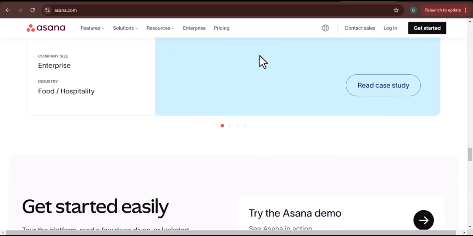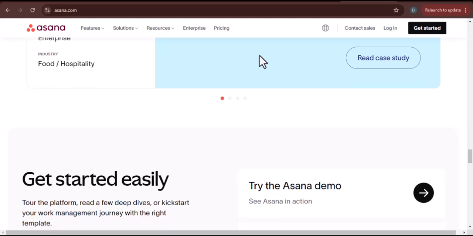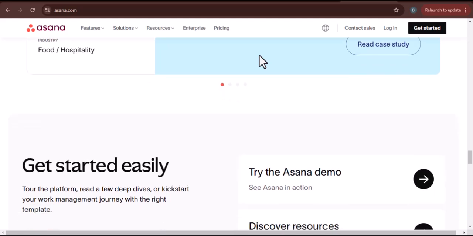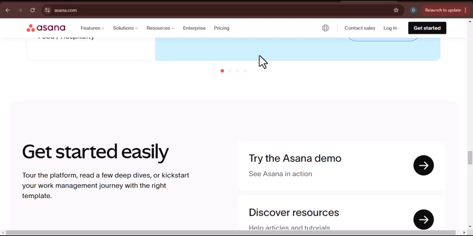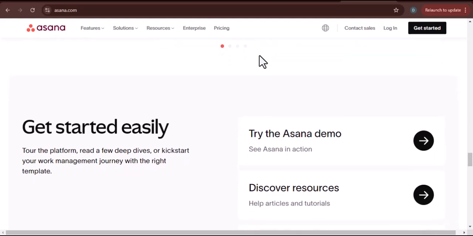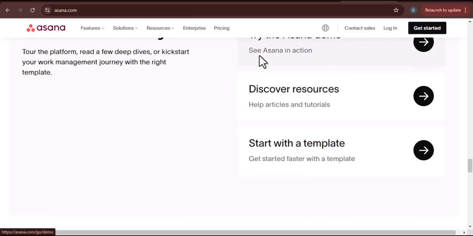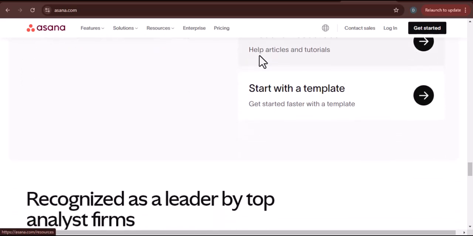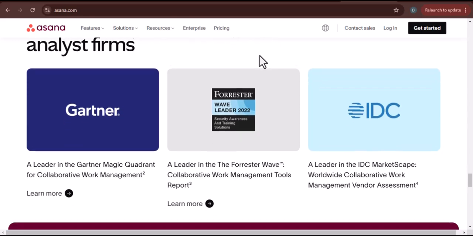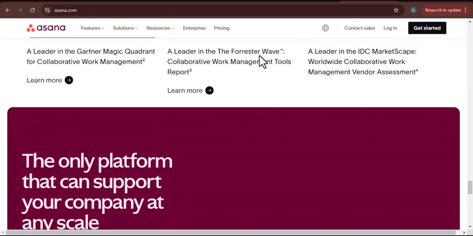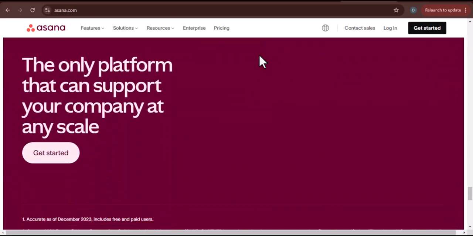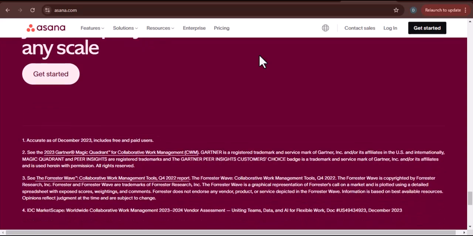You'll be prompted to log in using your existing Asana account credentials. If you don't have an account, you can create one directly from the app. The mobile app interface is designed to be user-friendly and optimized for mobile devices. You can view your tasks, update progress, and collaborate with your team members directly from your phone or tablet. Now, let's address some common issues you might encounter.